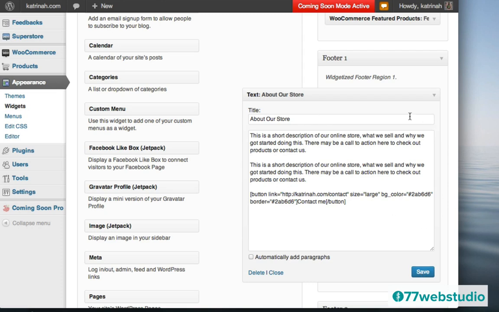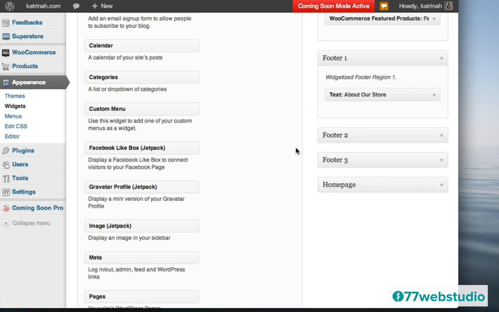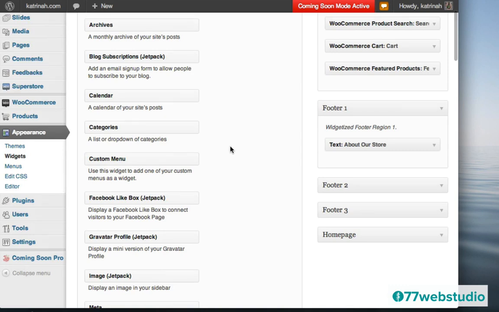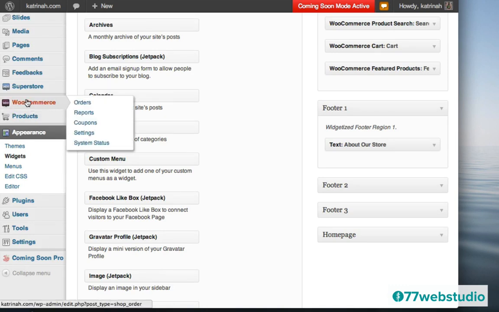So once all of the different widgets are set up for the footer, we're really just down to a few more things before the website is completed. So next, let's take care of setting up the payment method as well as setting up the shipping for the e-commerce site. So to do that, I'm going to go up to the top here, and then where it says WooCommerce, I'm going to click on WooCommerce right here.